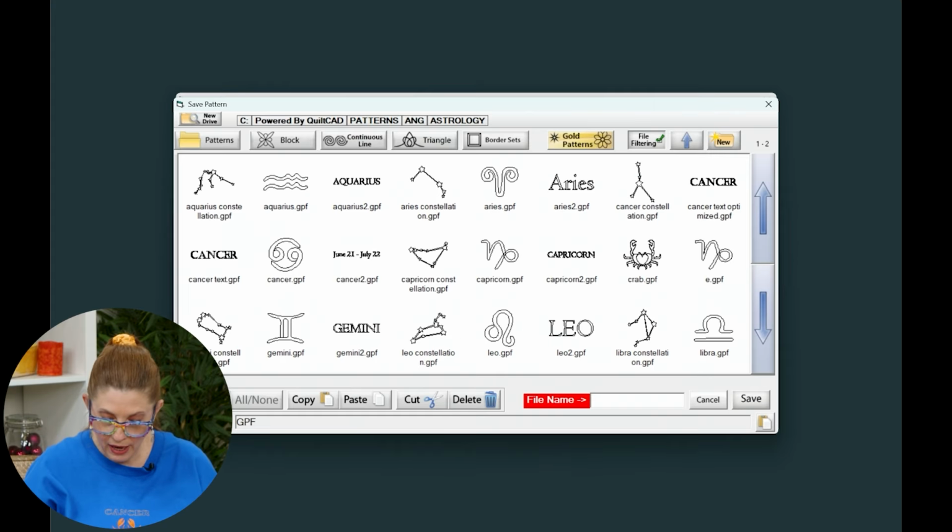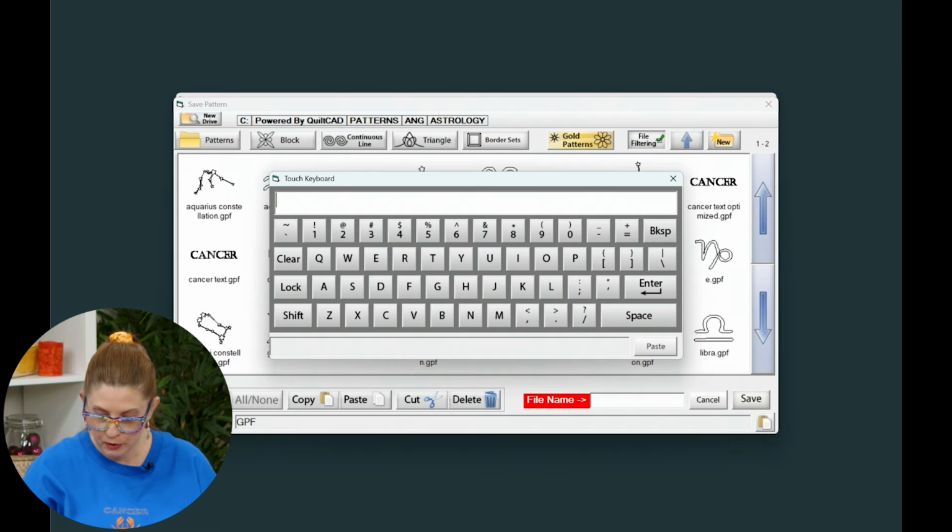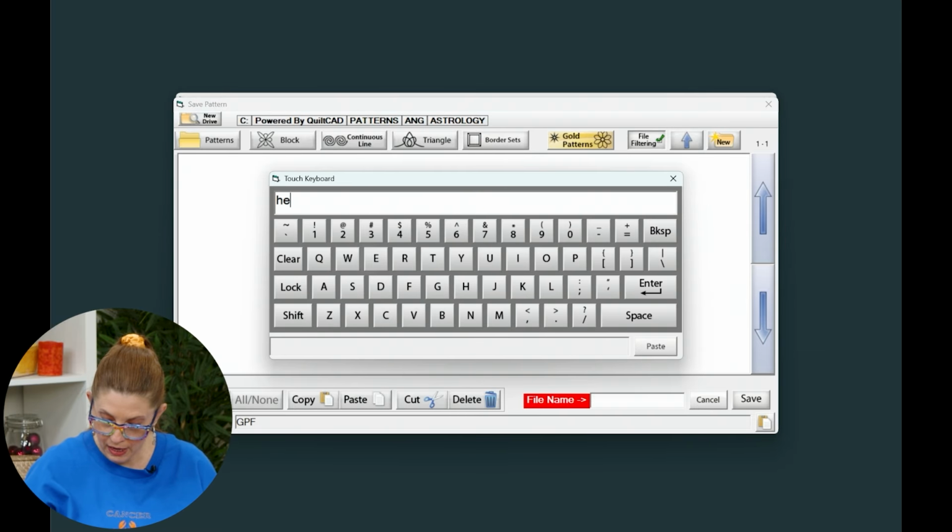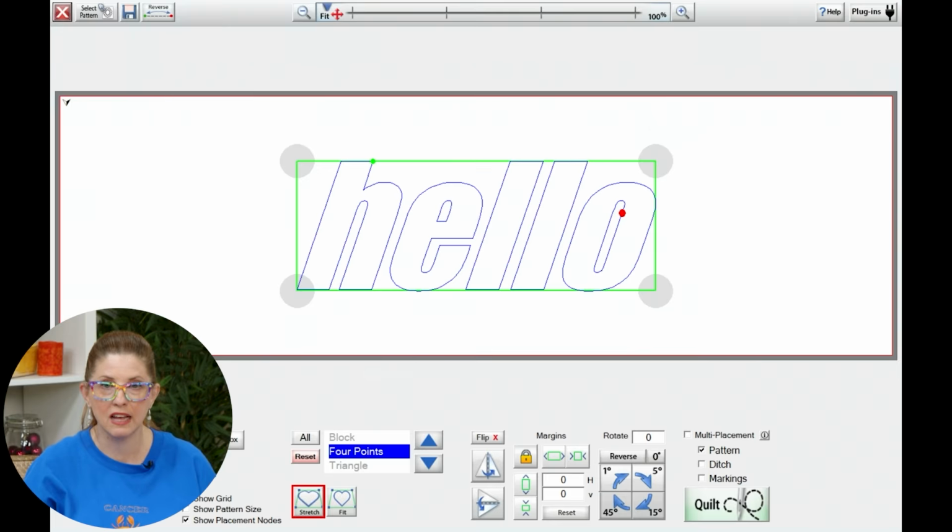So we'll hit OK, and it's just going to prompt you to save your design. So put in a name, hit enter and save wherever you want to save that. So it automatically then takes you to the placement screen, but we're going to move on to the next feature that I want to show you.